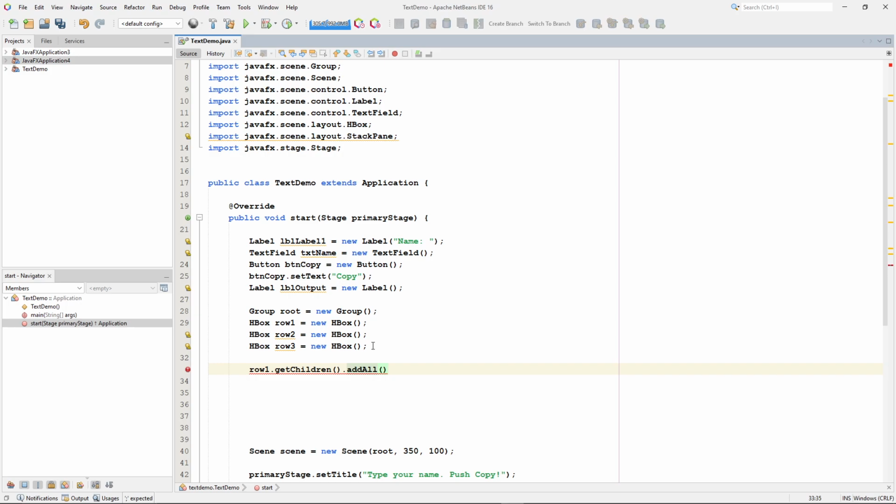And what are we going to add to that? We're going to add label 1. We're going to add text name and button copy. Oop, that's txt name.